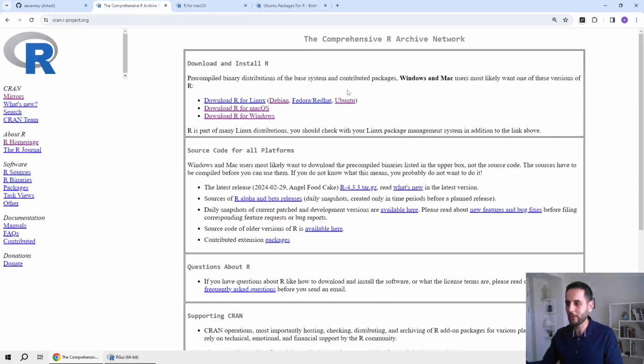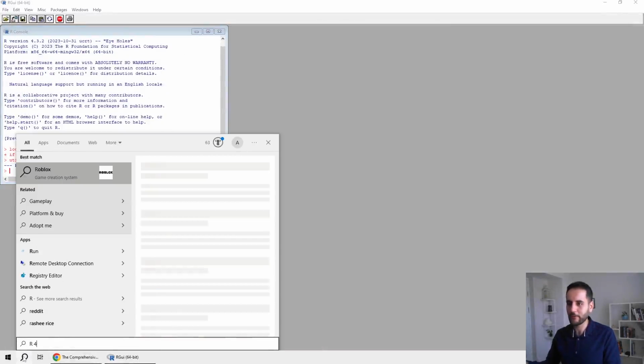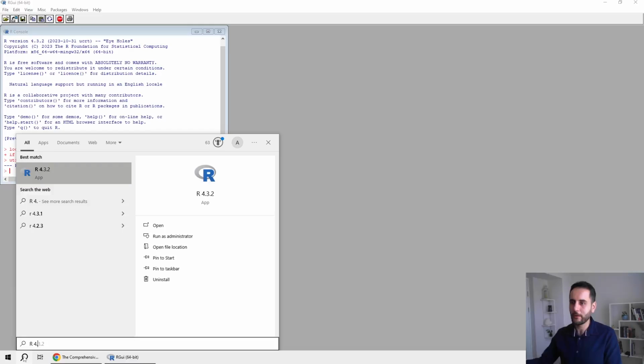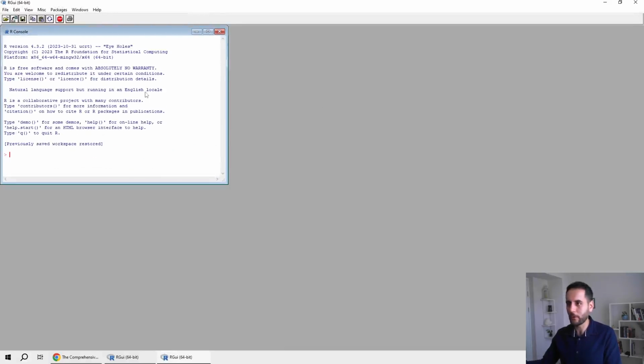Alright, so once you install it and the installation is done, you should find it on a Windows machine. On a Mac, it should be very simple as well. In your app search, you should be able to find your R installation. It will come without any packages. Don't worry about that. It will look like this. So you can go quickly and install a package.